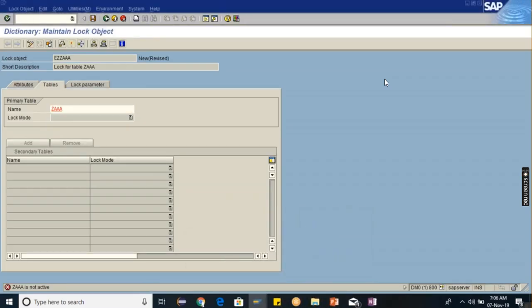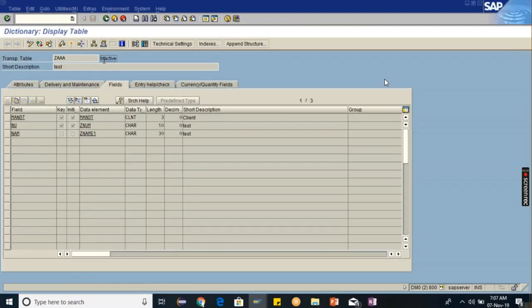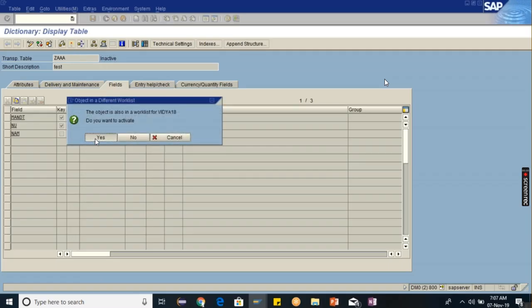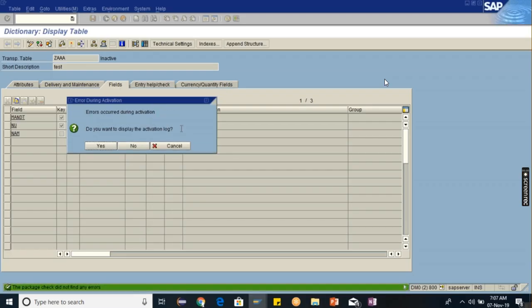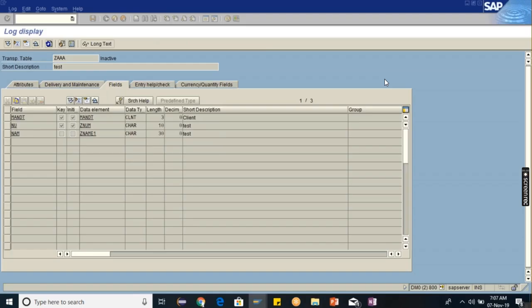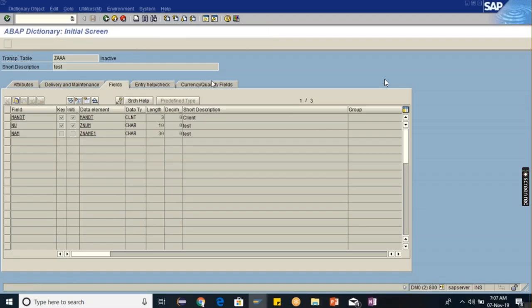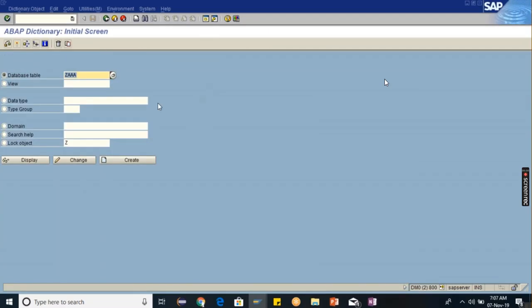So let's go to SE11. Go to the database table, go into display mode, and see it is in inactive status. Click on this activate button. Some other person has created it, and errors occur during the activation. Okay, let us see what the error is. Some inconsistency is there. We will not do anything in this table. We will choose another table which is already active.